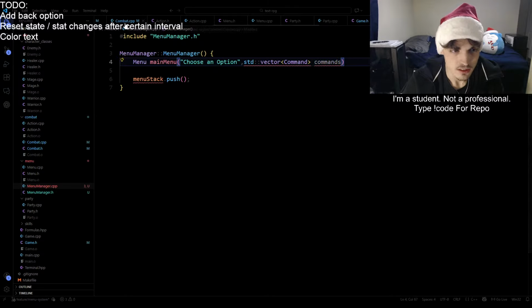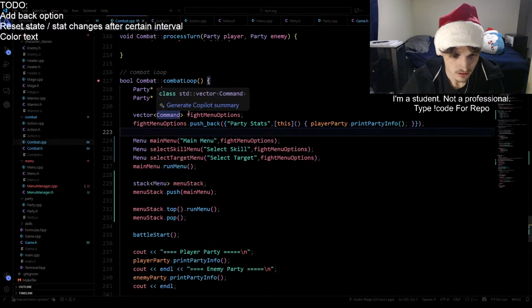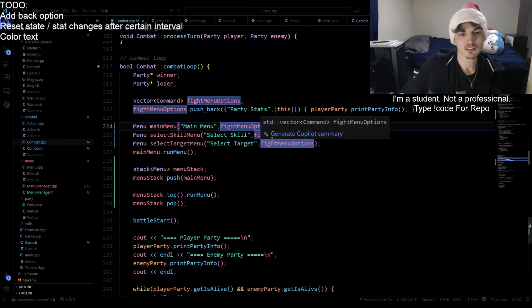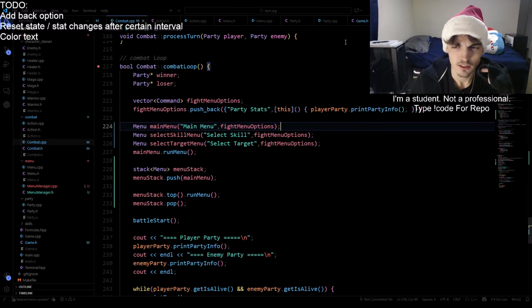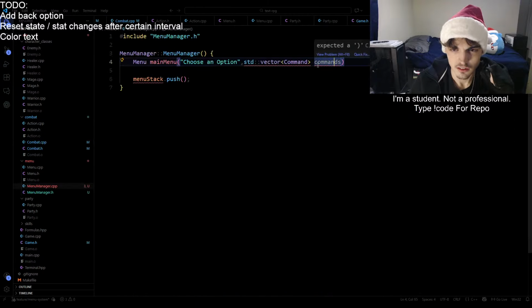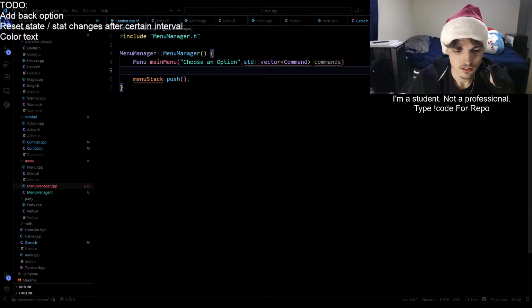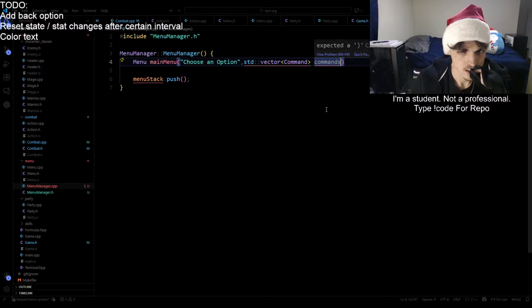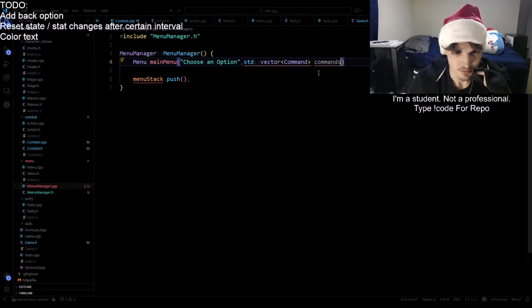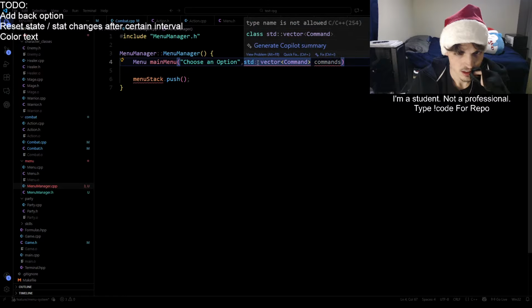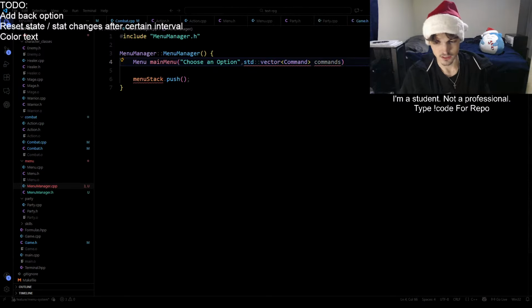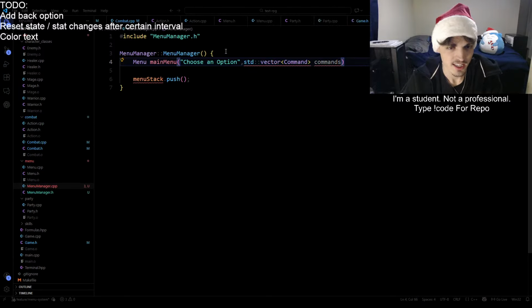Wait, how did we make it that one time? We made it like this, didn't we? Yeah, we just ended up passing in this, but okay, that should work then, I guess. No? Wait, what is it trying to expect? It recognizes command, I think. Type name is not allowed. But I need to make this outside of the function, or outside of the constructor. I can do that.